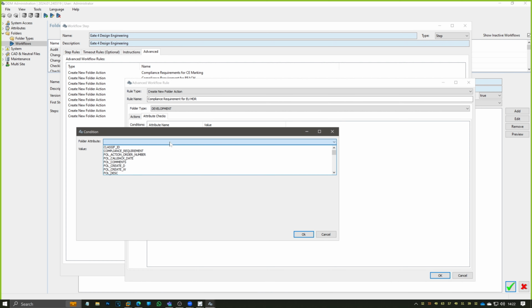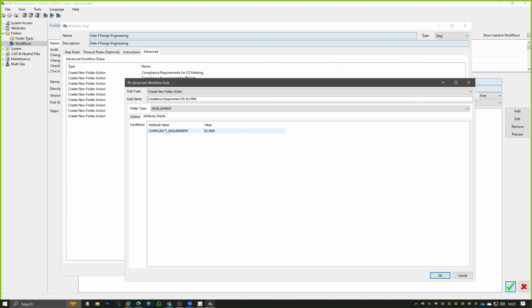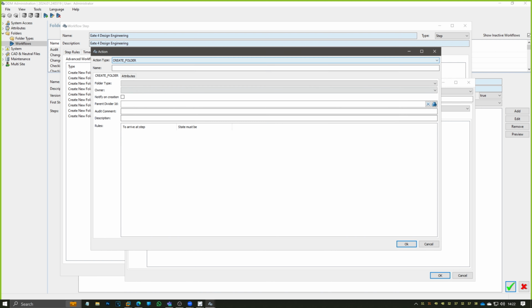Add a check so that if the compliance requirement contains a value of this, then do this action. So that is the attribute check, and we want to add, so I'm just going to say auto add EUMDR, let's call it, just so we can see it. I'm going to name it incorrectly. I'm just going to call it that. Copy.